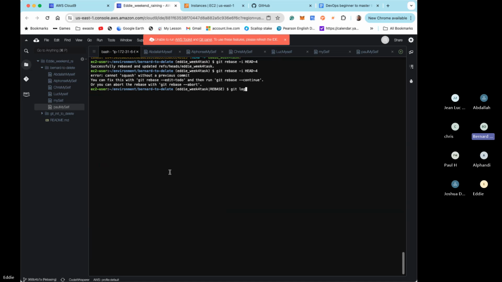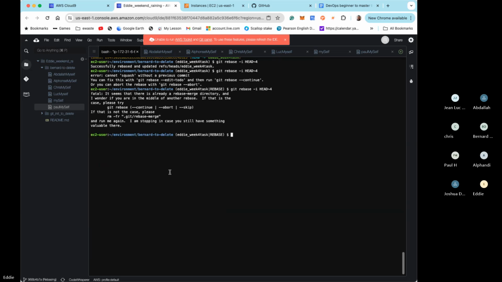Okay. Now go back again, head 4. I think we messed up your stuff. It says, it seems that there is already a rebase merge directory, blah, blah, blah. You can see even his branch has something in it now. Rebase in it. Anyway, let's pick another guinea pig then.